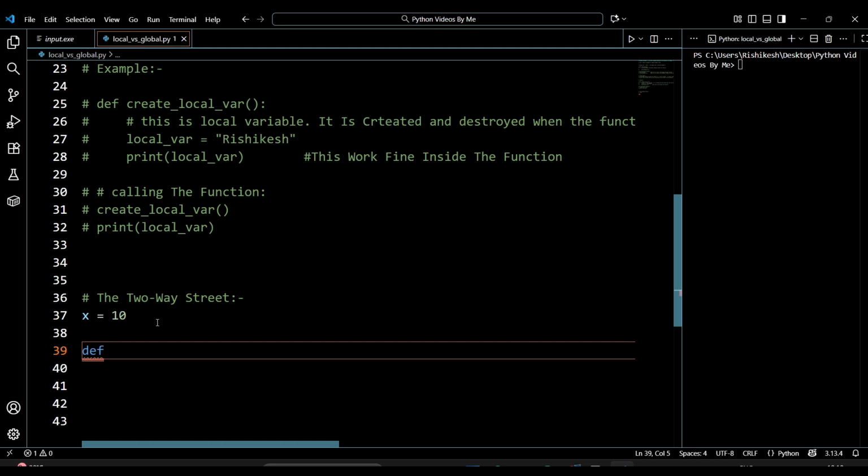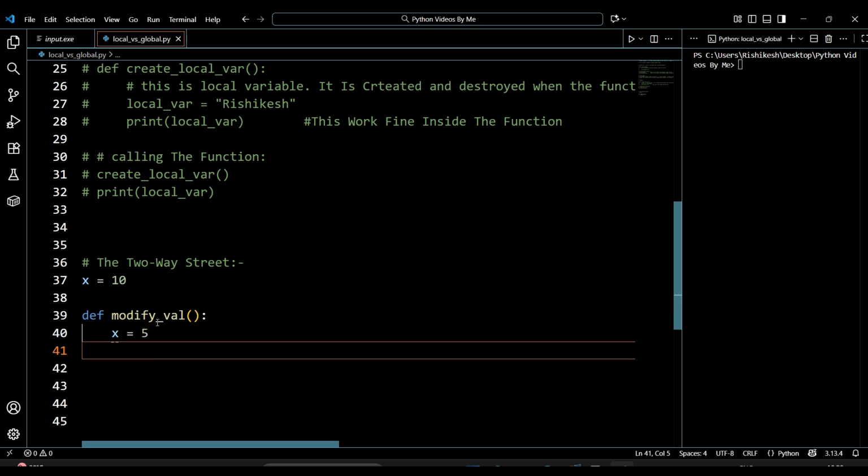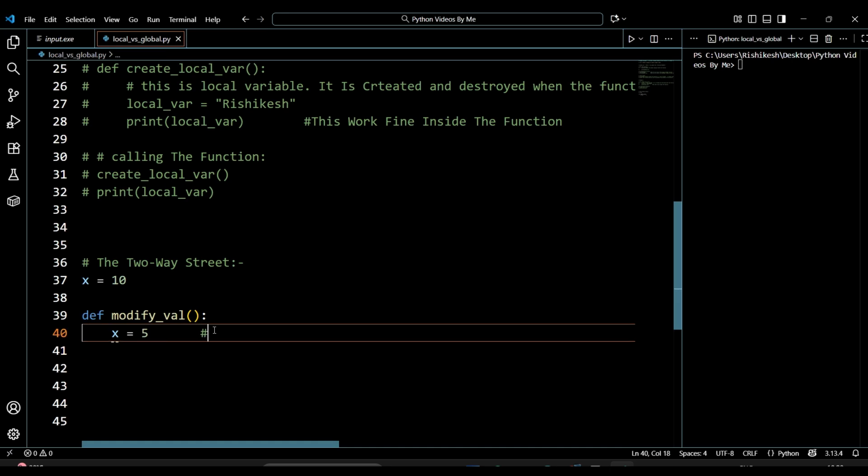Using the def keyword, modify the value here, and now we are defining the new value of x inside the function as 5, and basically this created a new local variable, also named x.